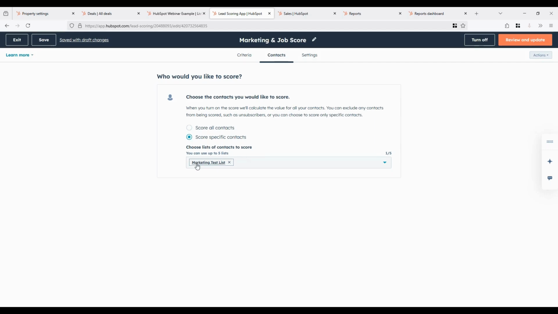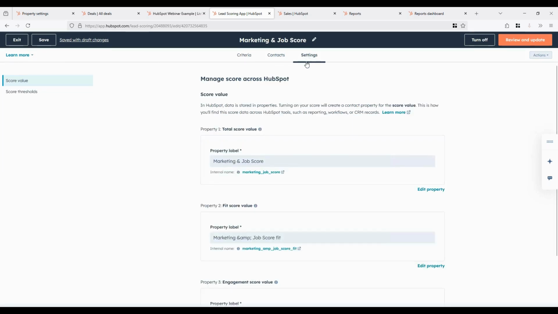So right now we're just scoring this marketing test list, but we could add more lists or even just include this as all contacts. And then finally, we have some additional settings. So these settings mean that HubSpot is just going to create properties for us on those specific records. And like we just saw with that time since and time until properties, that gives us a way to filter on those values when it comes to things like our list views, our dashboards, our reports. So when we create these metrics, HubSpot will automatically create a place to put that score on that related record.